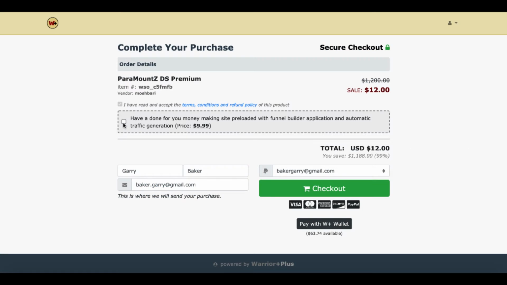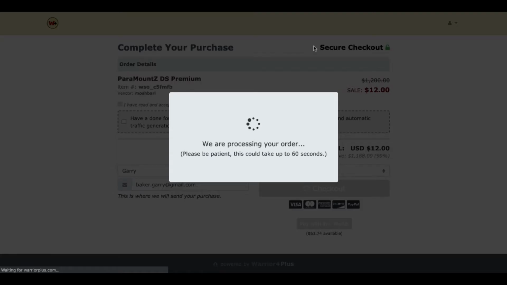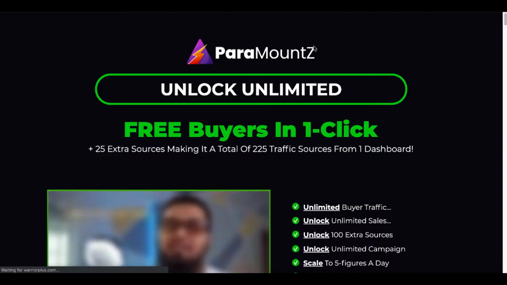But there is an upsell or an inline order bump, and the reason I'm going into such detail on this is it speaks to the vendor and the sales page and the simple fact that we were told we were going to get unlimited traffic, nothing to do, 1 click, 3 steps, but now we have an offer before we even purchase to have it done for us to build a money-making site preloaded with funnel builder application and automatic traffic generation. So what am I spending $12 on? Let's find out. So the purchase is in process right there, or that purchase is being processed.